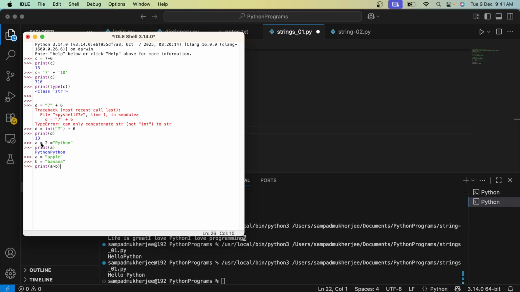Okay, so let me run it. As you can see, print A greater than B is giving us a false statement. Why is it giving us false? Because B comes after A, right? So that's why it is giving us a false output here.